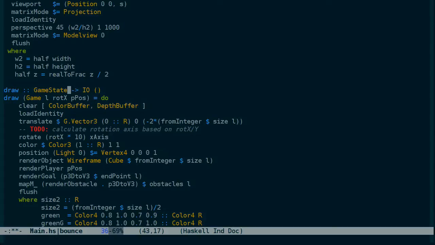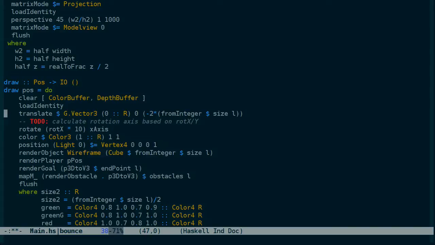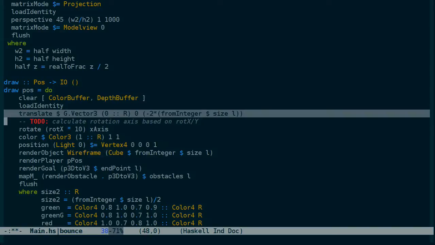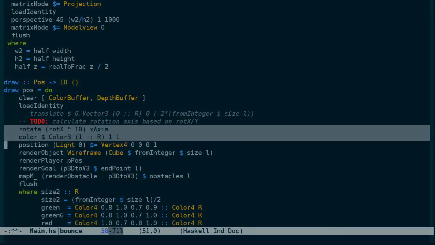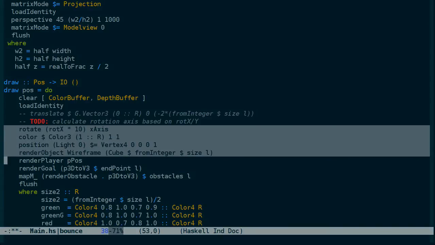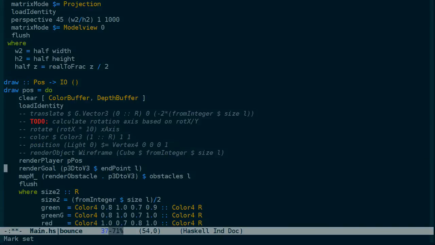We don't have a game state, we actually have a position, so let's change that as well. And we also don't have to worry about the rotation of the cube, lighting, anything else, the wireframe, and so on. The goal, all of the obstacles in the level. We're just going to focus on using the red sphere that represents the player. That's going to be the sphere that we're dropping, or the ball that we're dropping in our scene.